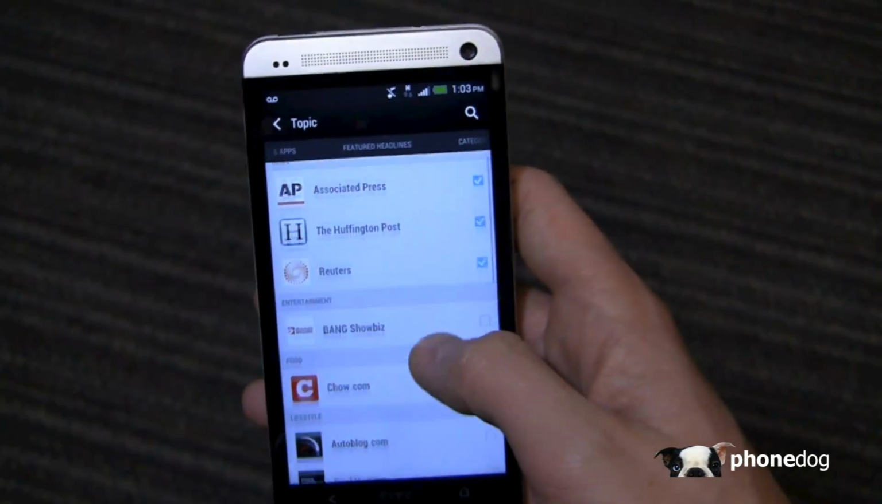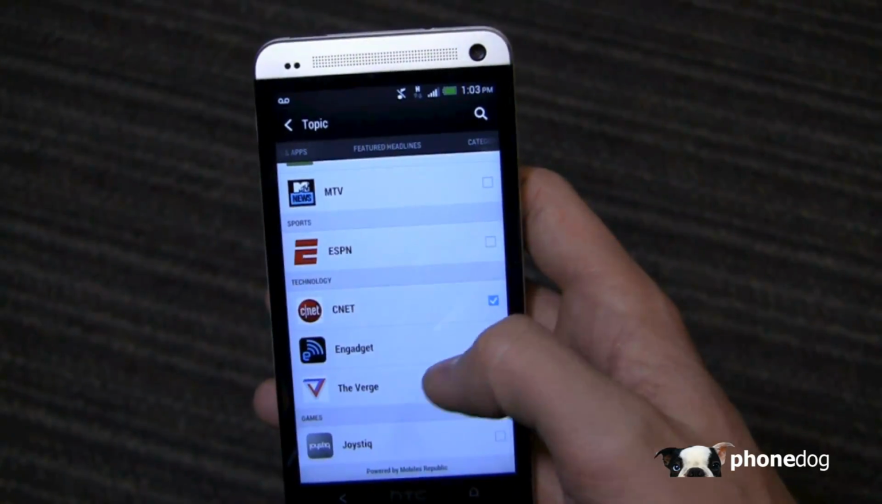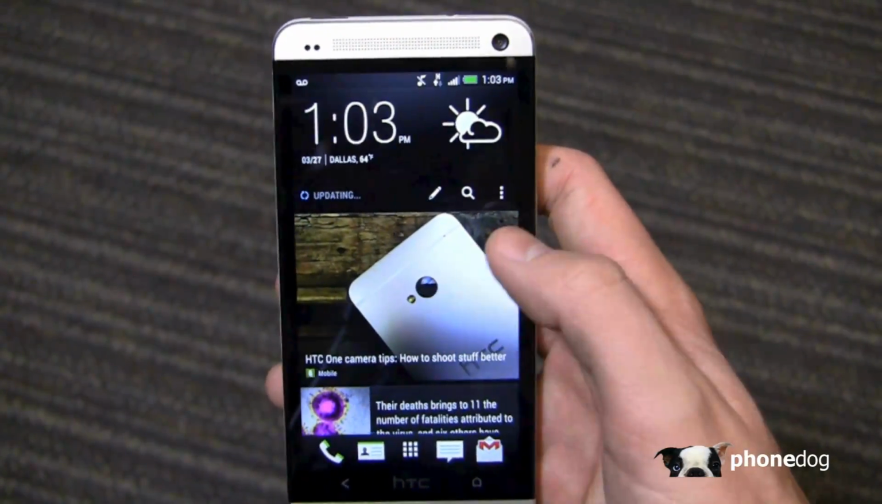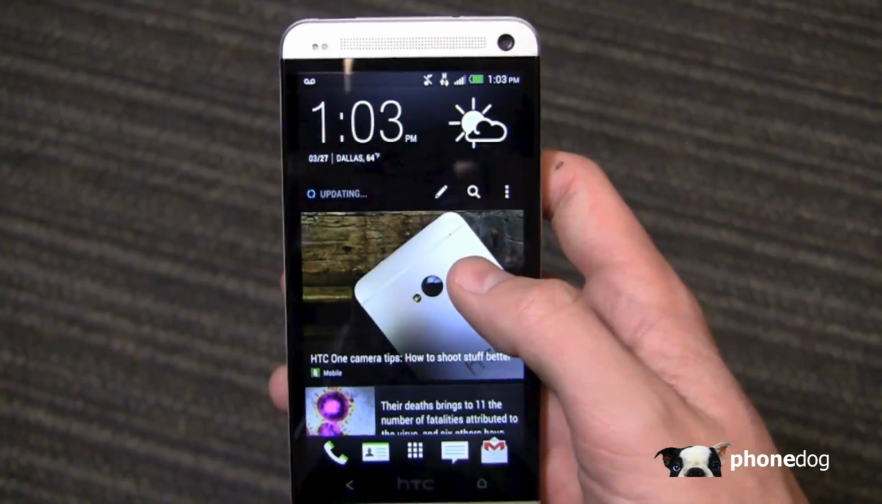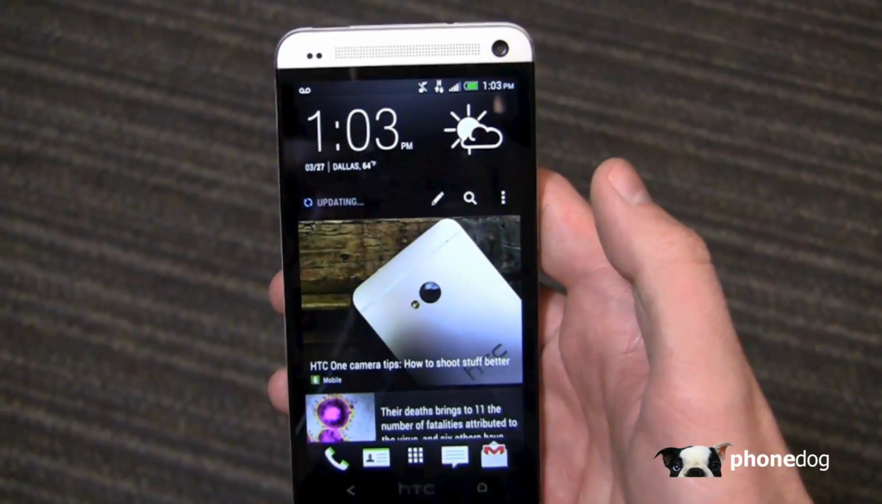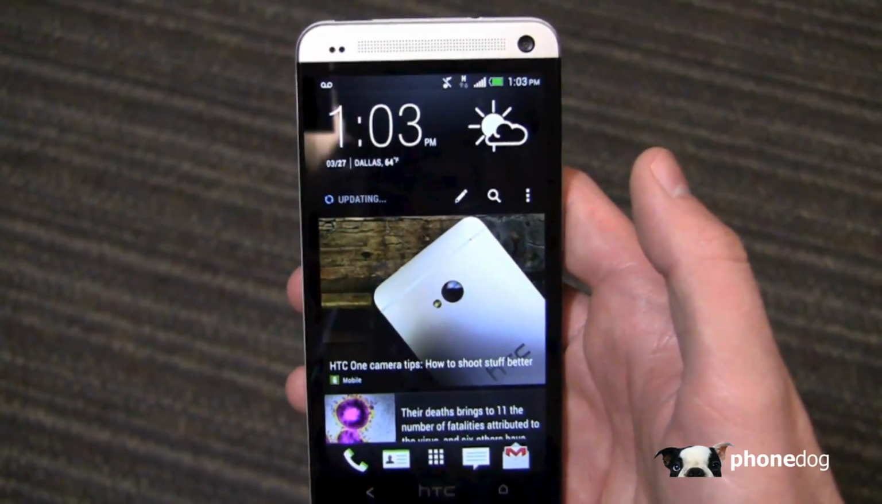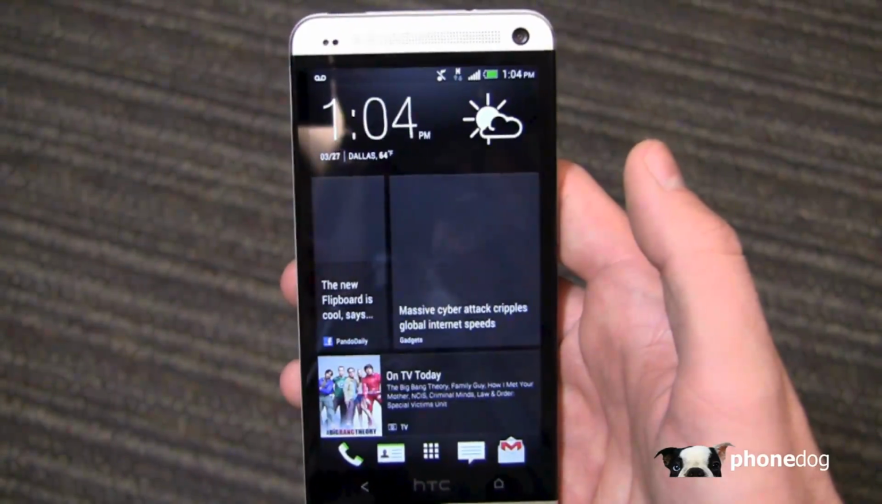Then you have your featured headliners up here at this side. From here, I can go back to BlinkFeed, and you'll see it'll update my BlinkFeed. And all I have to do if I ever want to update this while I'm looking at it is swipe up, and it will automatically update. This is going to bring in a combination of a bunch of different things. It'll bring in your calendar. It'll bring in your Facebook and Twitter if you have those enabled.